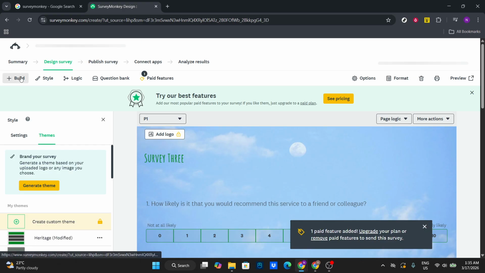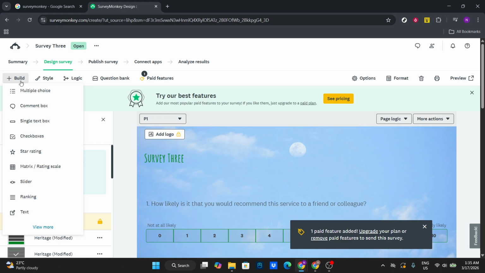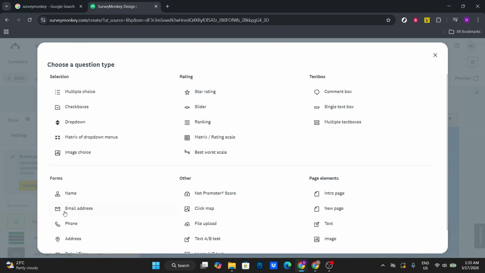In the Choose a Question Type panel, locate Dropdown. A dropdown is perfect when you want respondents to pick a single answer from a longer list. Things like countries, departments, or standardized scales, while keeping the page tidy. Click Dropdown to insert it into your survey.